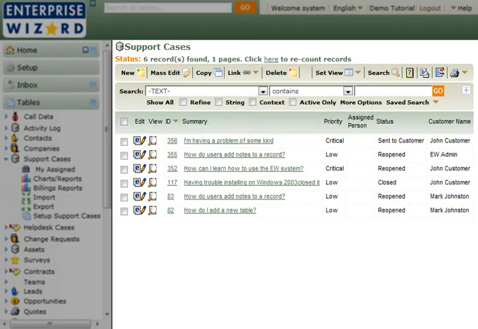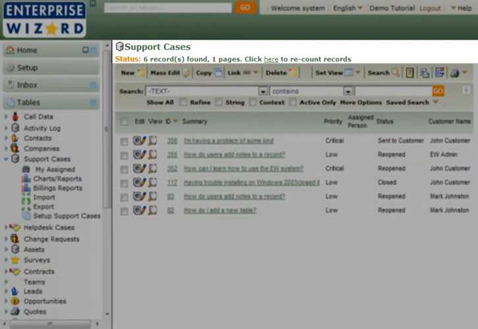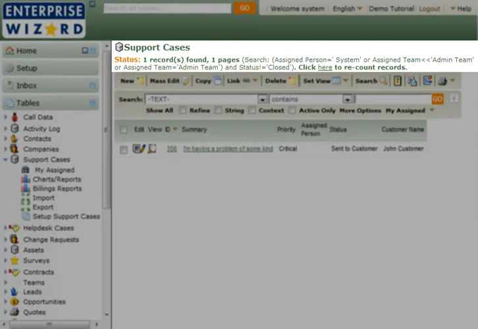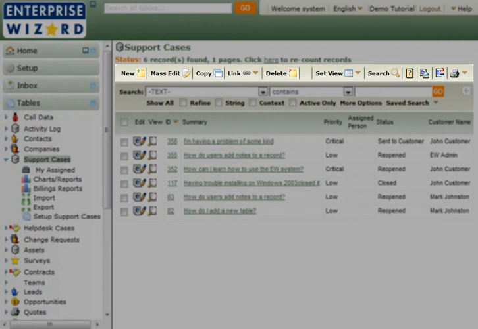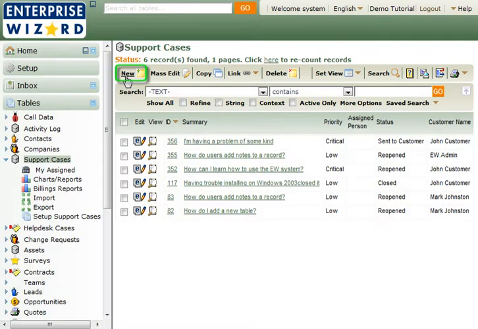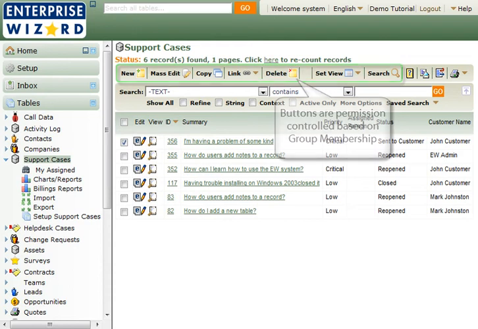The status line shows the numbers of records and, if applicable, any search criteria. A toolbar is displayed at the top of the table. From here, you can perform many actions related to one or more records in the table. The New button is used to create a new record, while Copy allows you to create a complete copy of a record. Delete allows one or more selected records to be deleted. These buttons are permission controlled based on group membership, so not everyone may see all buttons.